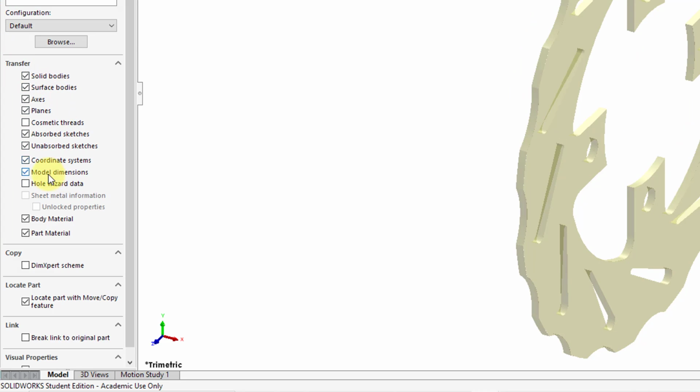And here we have coordinate systems, model dimensions. Because this is checked, that's why I got that warning. If you check either absorbed sketches or unabsorbed sketches, and Hole Wizard data, hey, might as well check that. Body material and part material. The sheet metal options are grayed out because I do not have any sheet metal geometry in this particular model. And then we have the option to copy a DimXpert scheme, like if you had model-based definition in here.